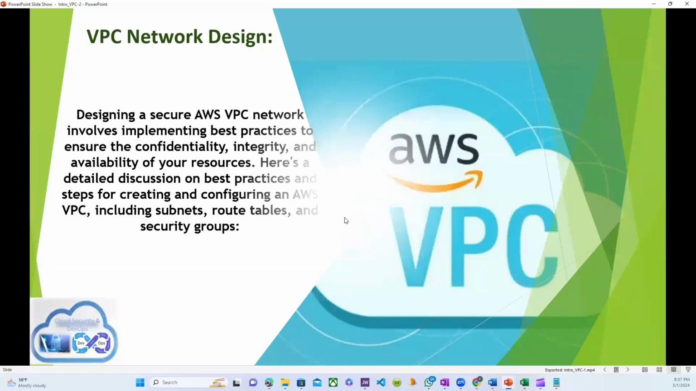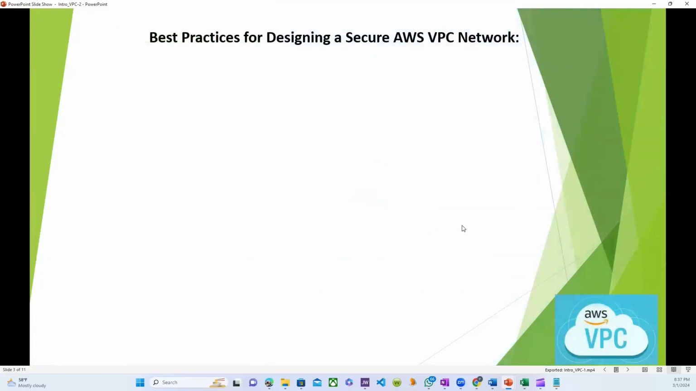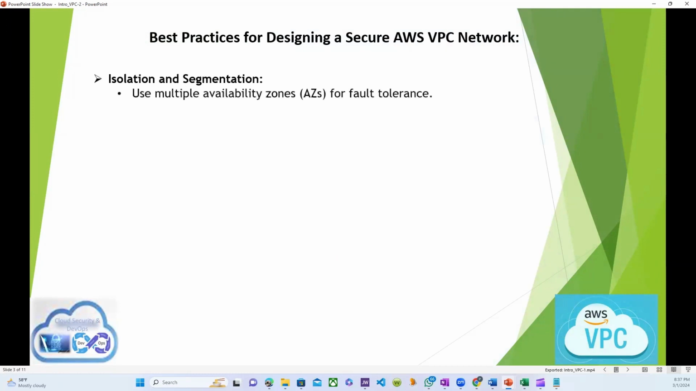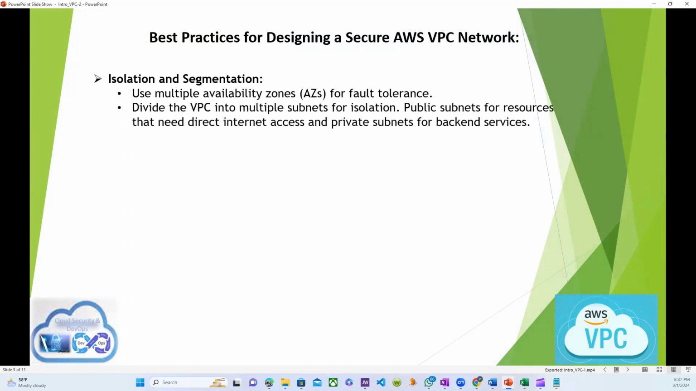Best practices for designing a secure AWS VPC network. 1. Isolation and segmentation. Use multiple availability zones, AZs, for fault tolerance. Divide the VPC into multiple subnets for isolation. Public subnets for resources that need direct internet access and private subnets for back-end services.